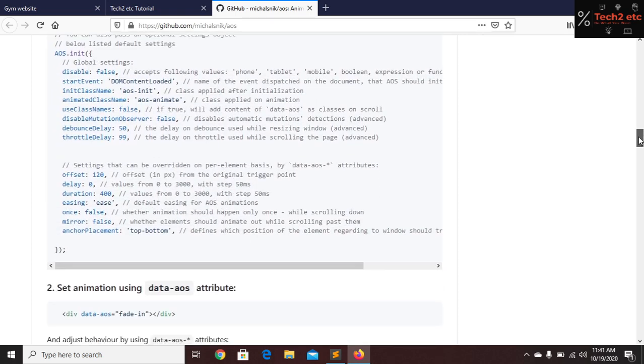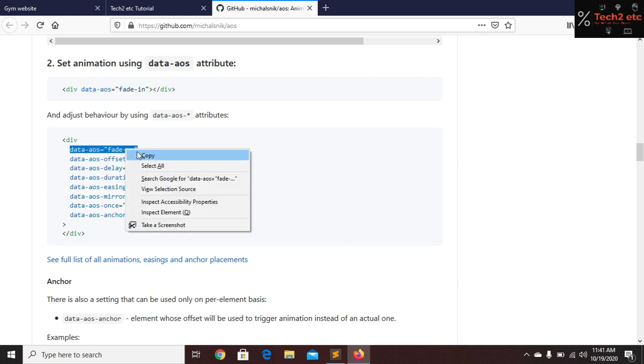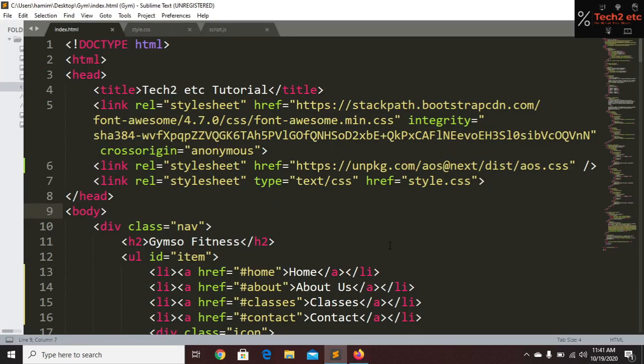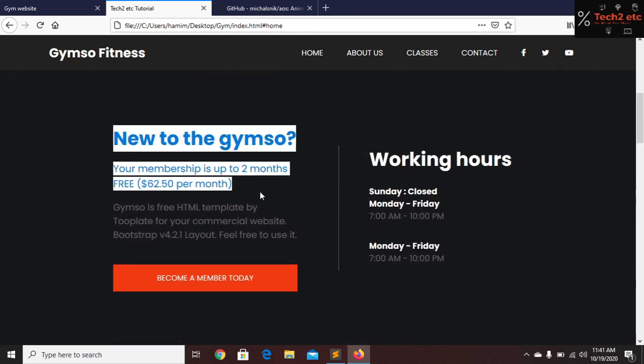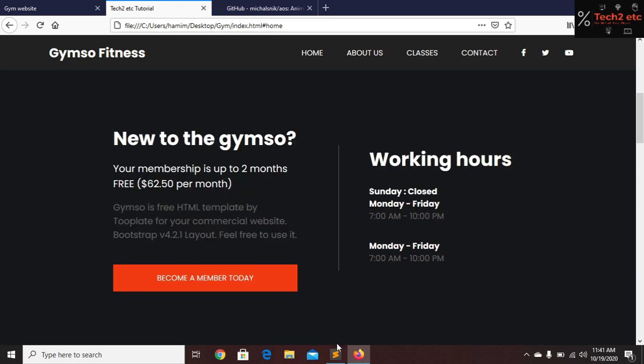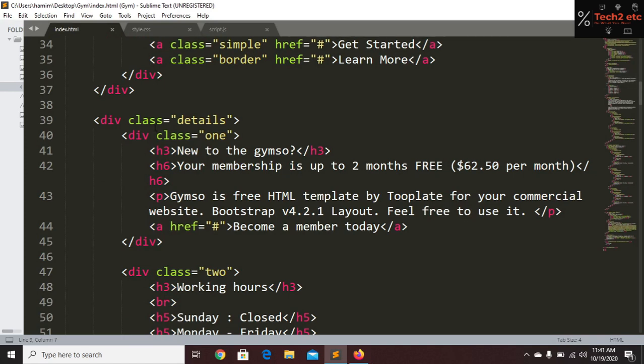Here you can see that we have a data AOS fade up. Now we just have to copy this line from here and paste it on those areas where we want to animate our website. If we now go to our website, I don't want any animation in our navigation bar or in our heading or paragraph here. I will start our animation from this line, from this part. So for doing this, go to our HTML and find the details class from here, and here is our details class. So I will just paste the line here and here also.